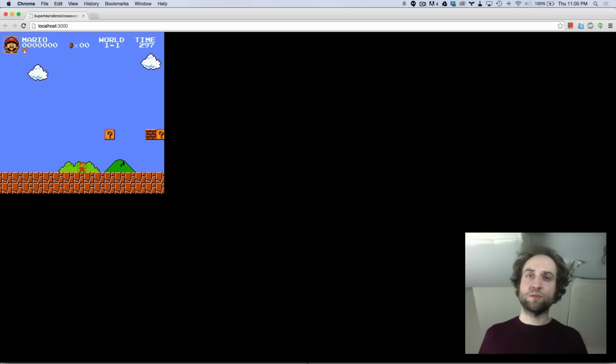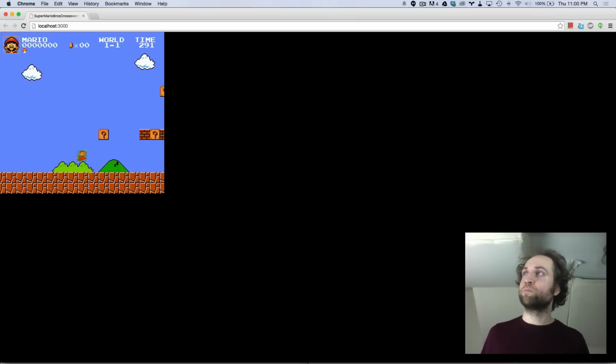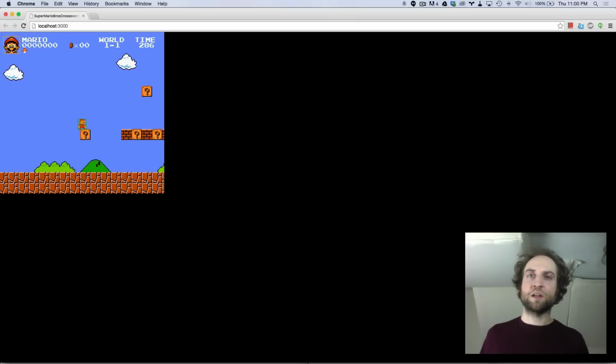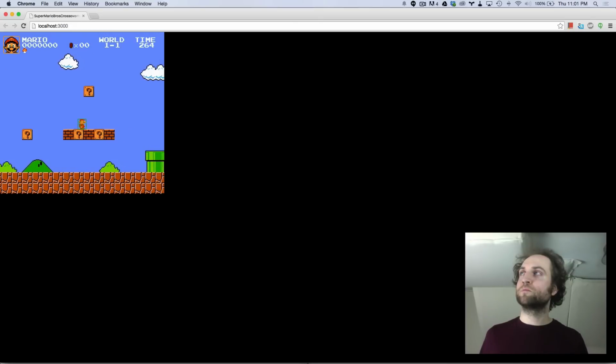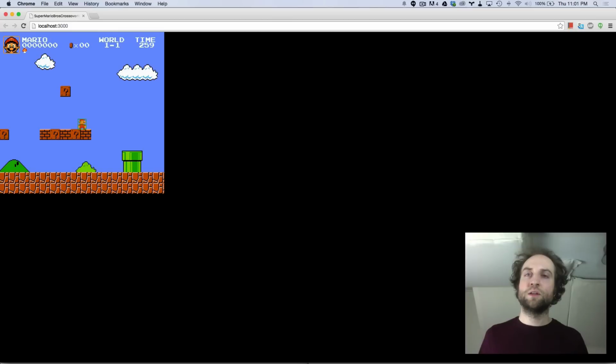Super Mario Bros. Crossover is a Flash game, but this is not. This is actually running in HTML5. And the rendering is done with WebGL, which is a cool graphics technology that runs in the browser.